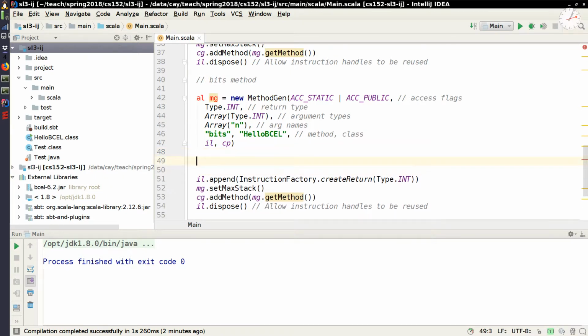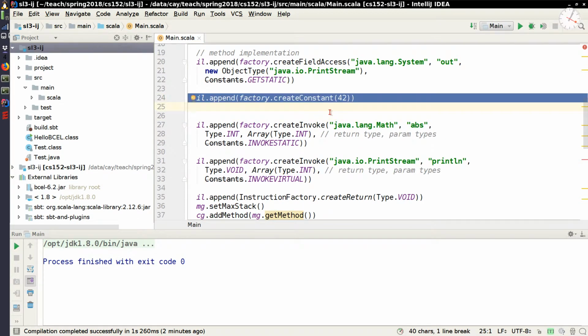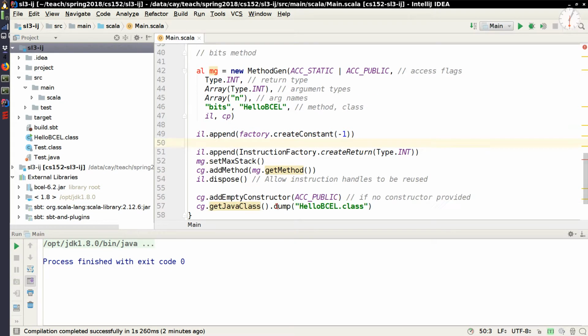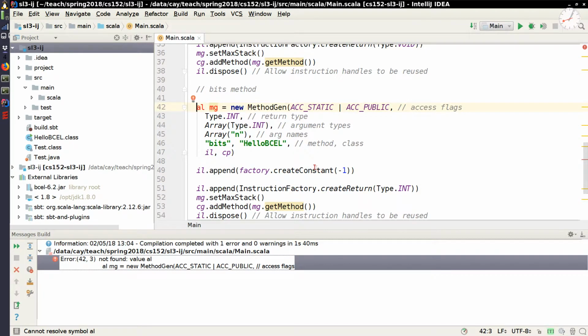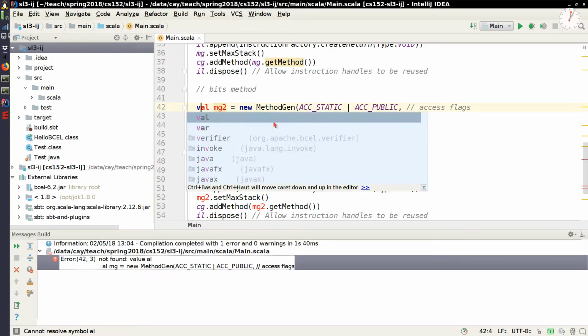Let's have this thing return some number. Maybe not 42. How about -1? And now let's, I can't call it mg because I already have an mg, so I have to call this one mg2. And it's used a couple of times back here, so I have to call these mg2 as well. Or is it val? It's val. So, thanks.